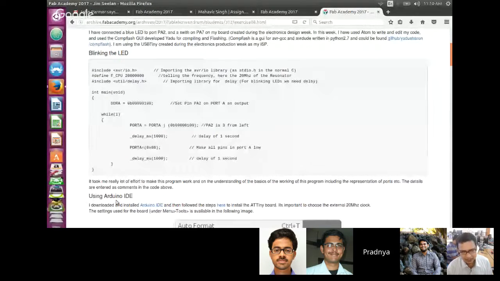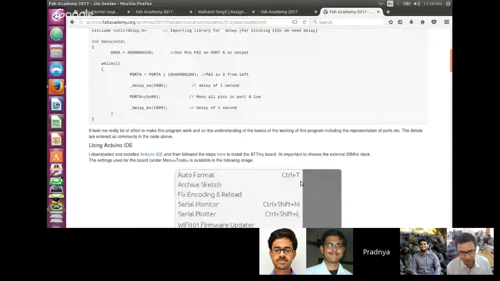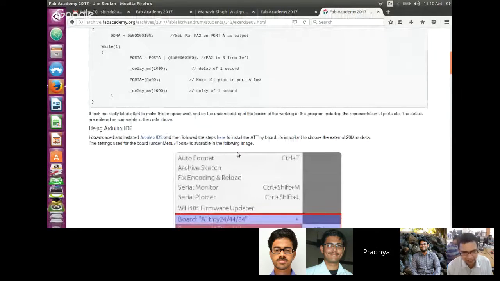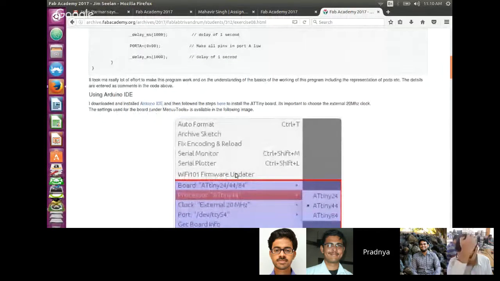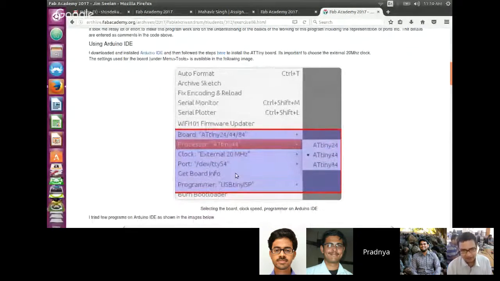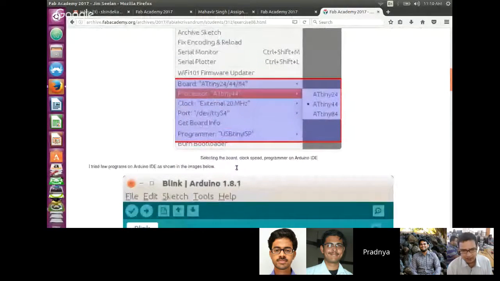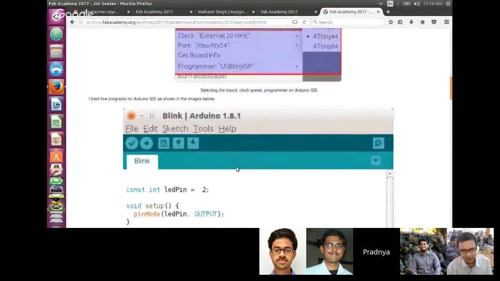So then I tried Arduino. Arduino was a bit more humane, I will say for me. I was able to follow a bit more on that. I tried the blinking again, and this is how we need to add the board and the clock speed and everything on Arduino. I used the programmer as USB Tiny ISP.